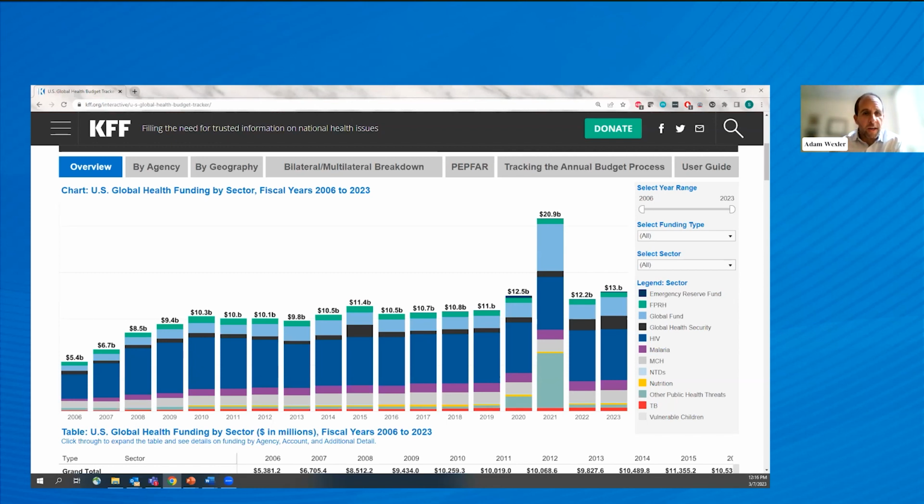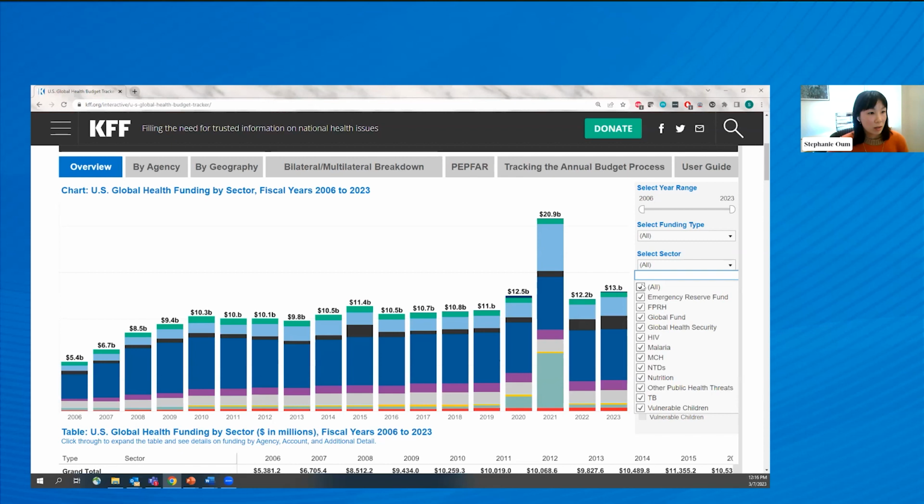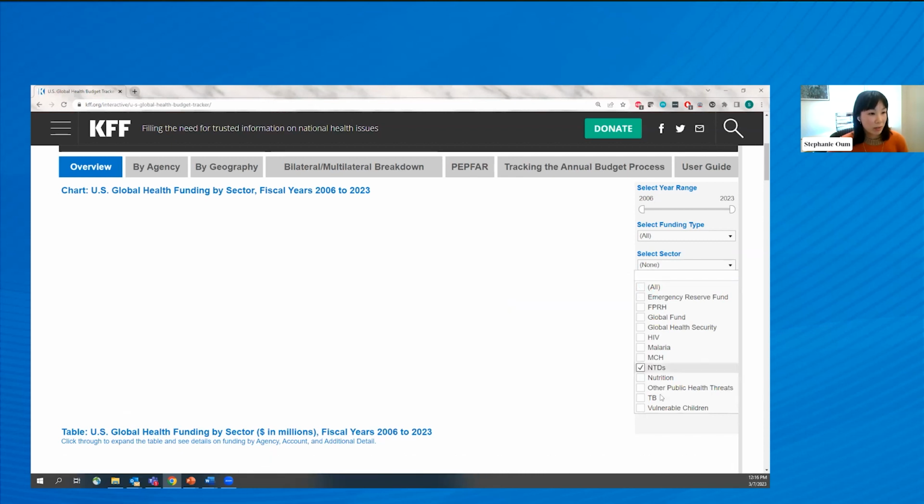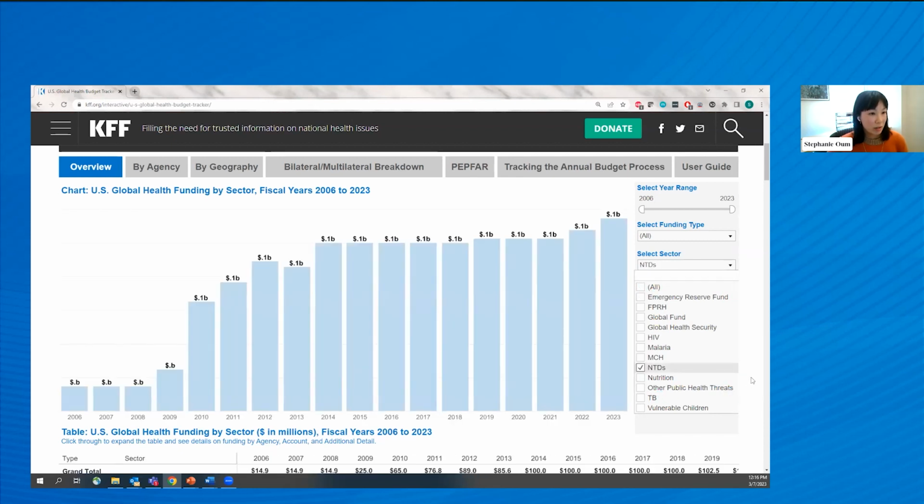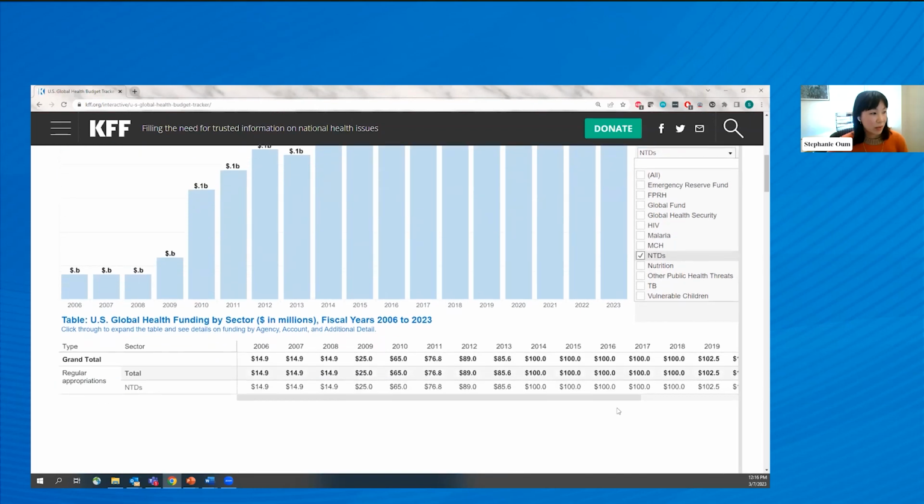But if you want to go ahead while I look at some of the other questions, Stephanie, can just highlight NTDs real quick, that would be great. Sure. We have NTD funding here, so you can select the funding type or the sector level funding over here, and then scroll to see details in the table.